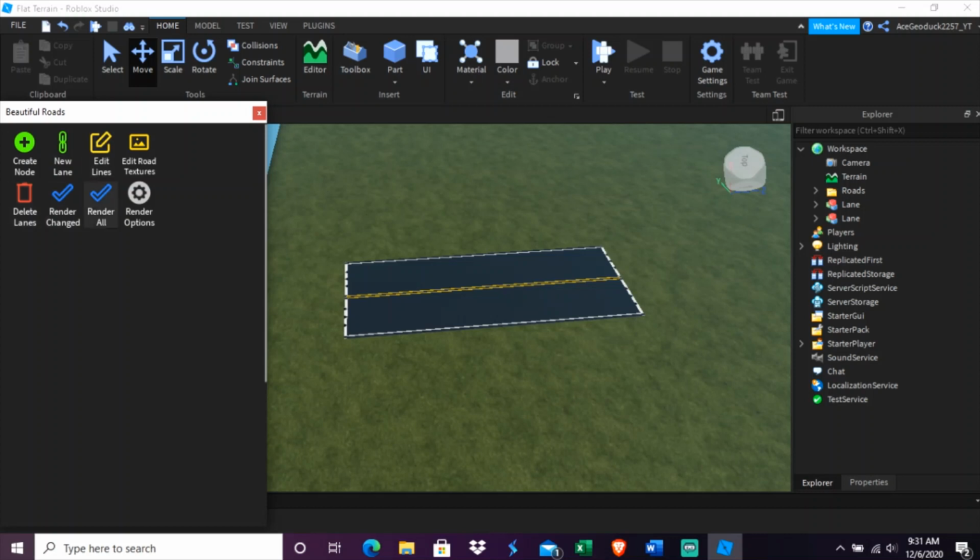Now for render change and render all, those are basically the same thing, but the only difference is that if you do render change, it's only going to render the things that you just changed, like slight node movements. But if you do render all, it's going to do all of the roads that you generated. So keep that in mind.